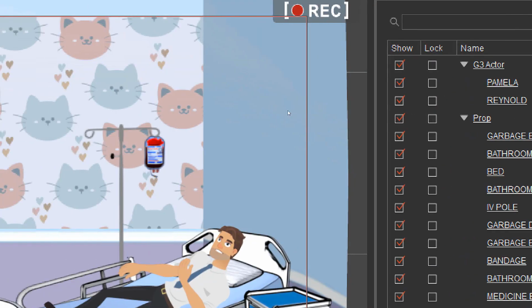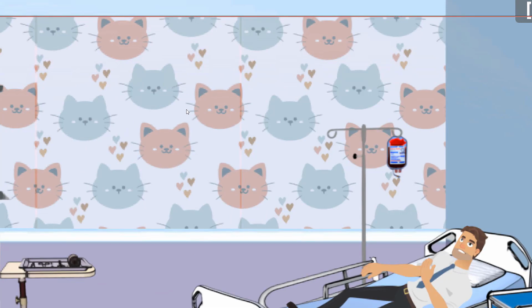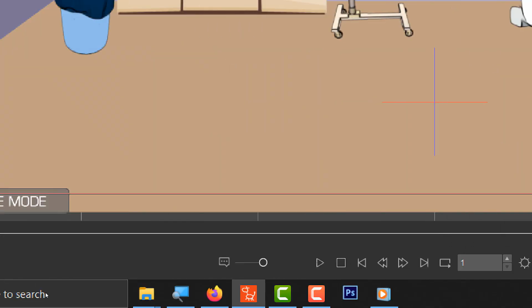And that's a way in which you can create your own scenes. You can even use this kind of wallpaper pattern just to make a wall, and start creating your own scene. Now let me show you one more thing.